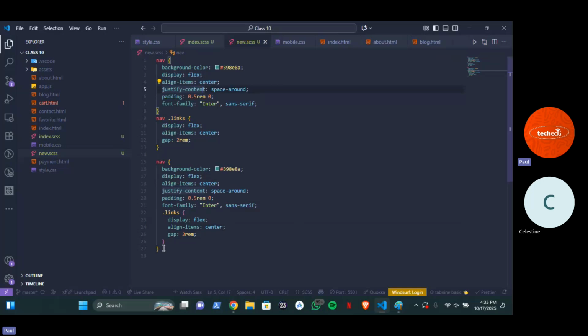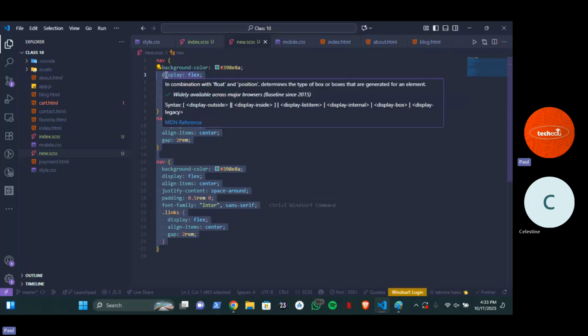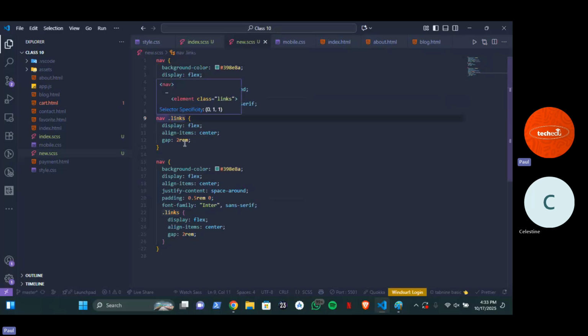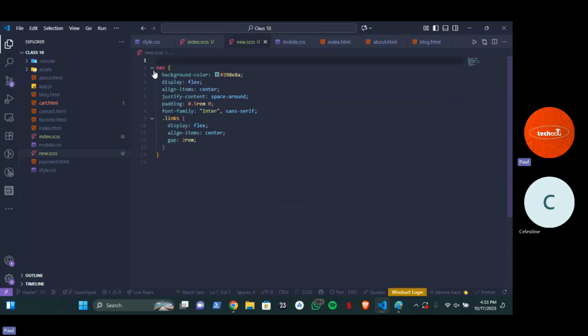So what is this trying to stop? Repetition. You don't have to always repeat code every single time. For instance, I wrote nav here, I'm not writing nav.links here. You understand? It doesn't really look good if you are doing this every time. So that is basically what SCSS is trying to cover. Is it clear to you now? Any other person having issues with it? Mr. Celestine, is it clear?